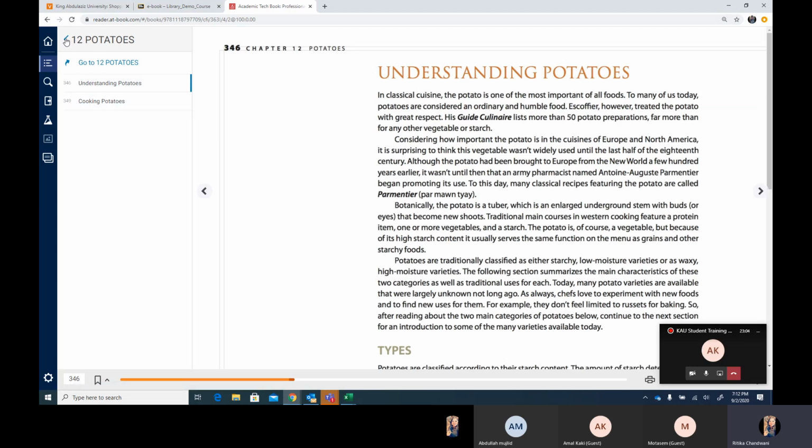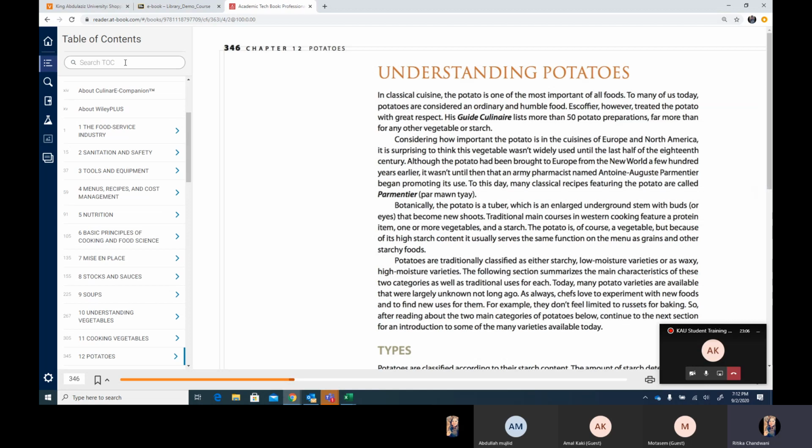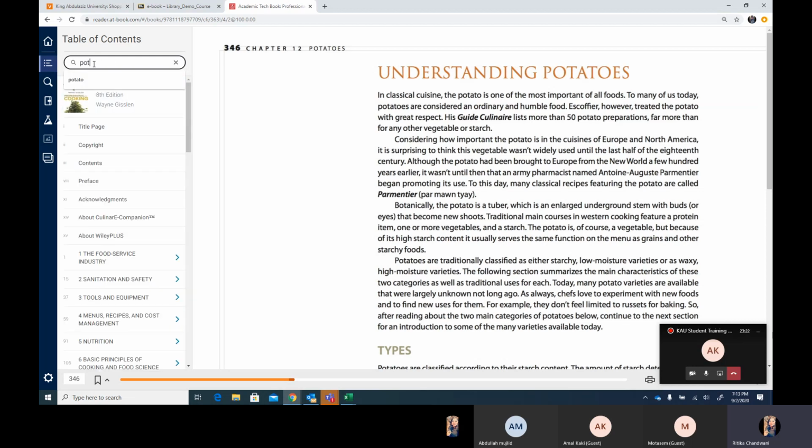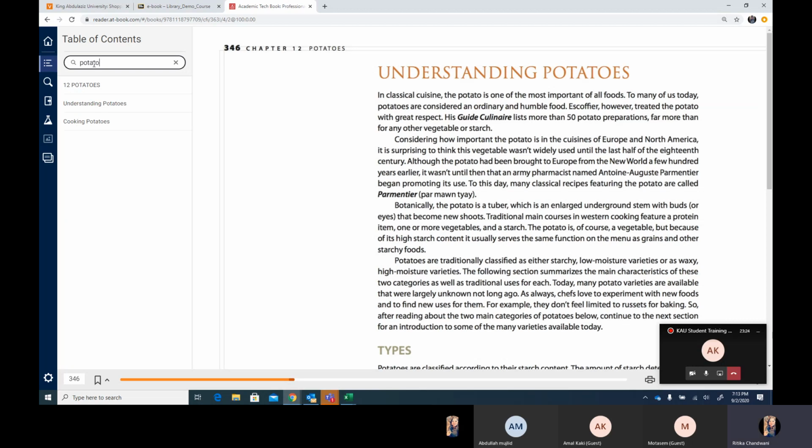Now, for example, you don't know which chapter exactly it is in, but you know what you're looking for. For example, I'm looking for potato. All the chapters with the name potato will come up in my search. You can see over here, or if I want to look for pasta, you can see that all my searches that have the word pasta have come up.